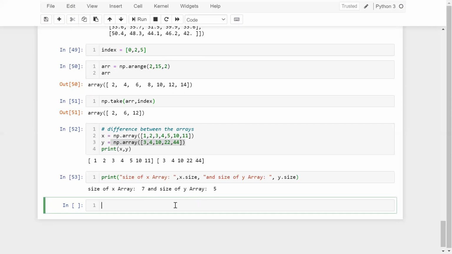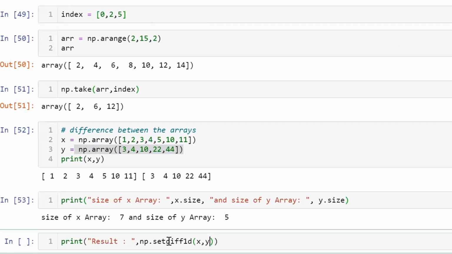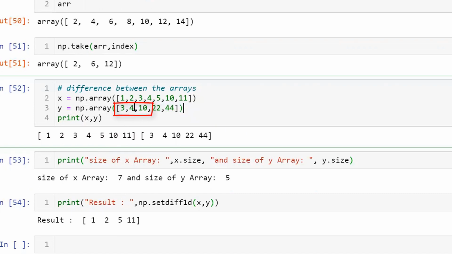Okay. So now what I'm doing here, let's say print result, and the np.setdiff1d method, and here you need to provide your arrays, which are X comma Y. So guys, see what will happen. I removed 3, 4, and 10 from this particular array because these three values are matching in X. So this setdiff1d method is very, very important to find the difference between the arrays.